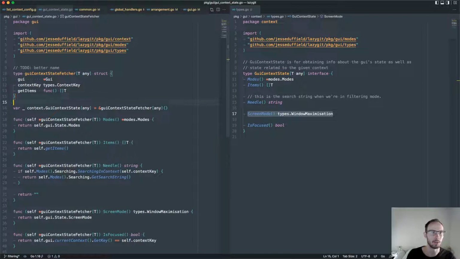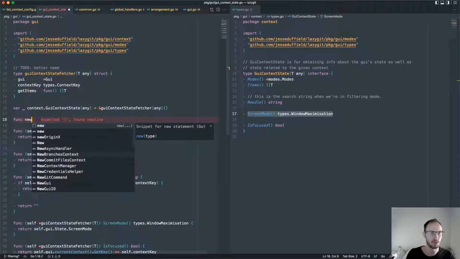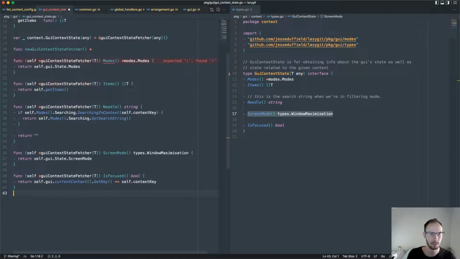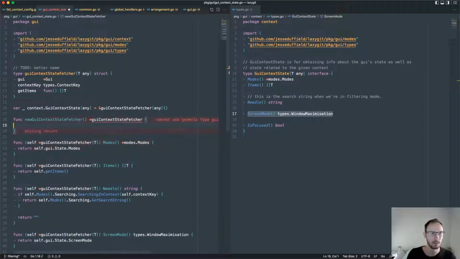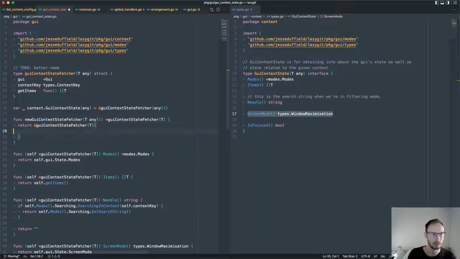Actually, no. I need one more thing here. I need to actually add a constructor for this. So let's say new GUI context. It's going to return a pointer to this guy. And it has to be generic. T, any. I'm just going to return one of T. Okay. Return GUI context state fetcher T.